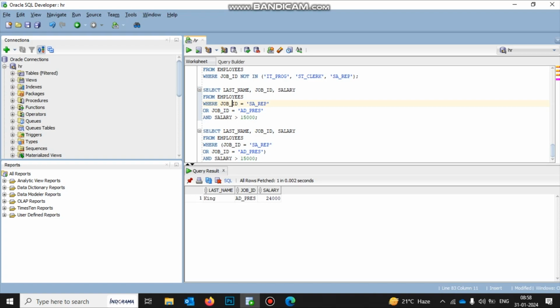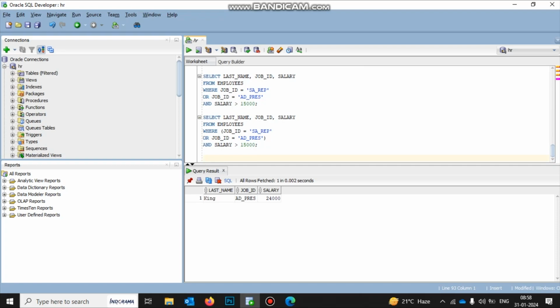Okay, now we will study about the order by clause. So up till this, restricting data is completed. Now we will study about the order by clause.